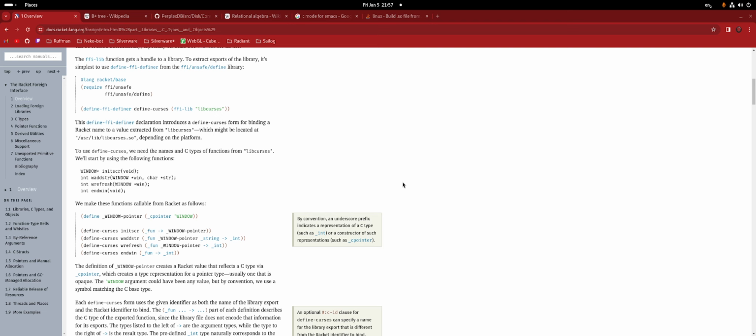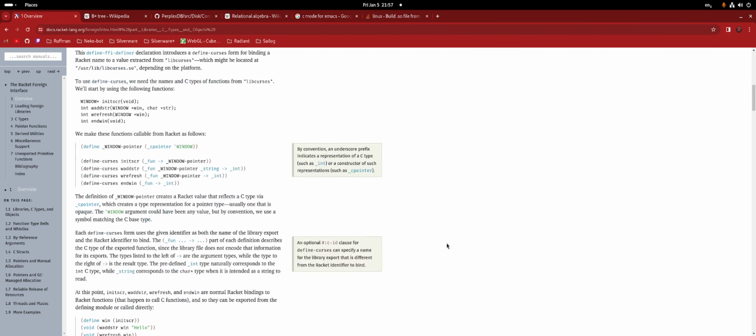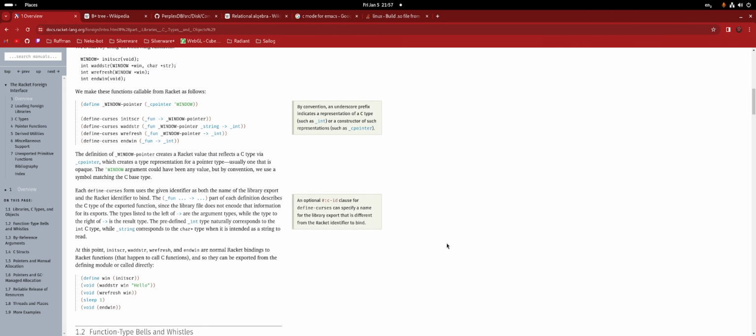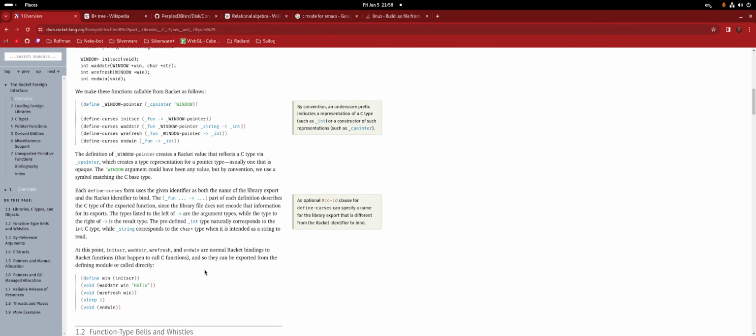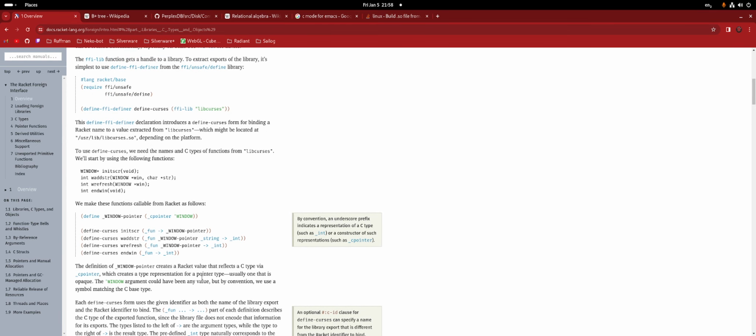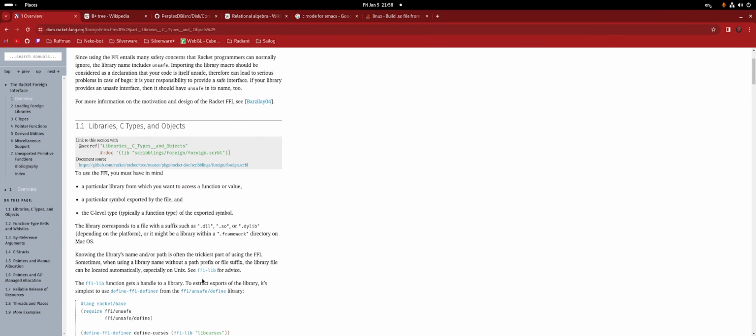Anyway, so I'm assuming this is the name of the .so. I'm assuming that. And I'm assuming these are the functions that we want to grab from C. And we want to make those things callable by doing this. And that's it? Is that it, actually? At this point, our normal Racket binds to Racket functions, so they can be exported from the finding module called directly. Oh, that's really interesting. This is really easy. Okay, we're gonna try that. We're definitely gonna try that.